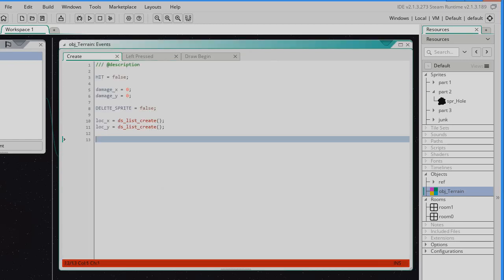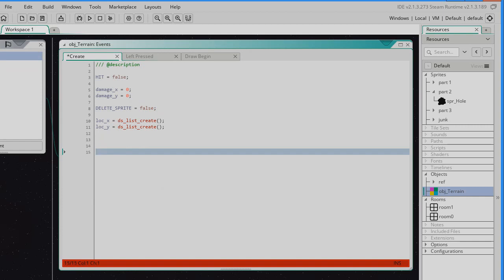So the first thing I'm going to need to do is pop over to the create event in your object terrain, and I need to create a distance variable, which I'm going to call neighbor range, which is essentially how far away the neighbours are.